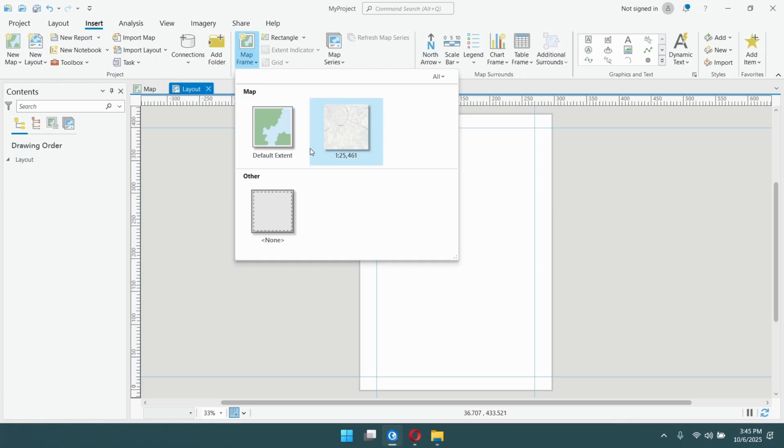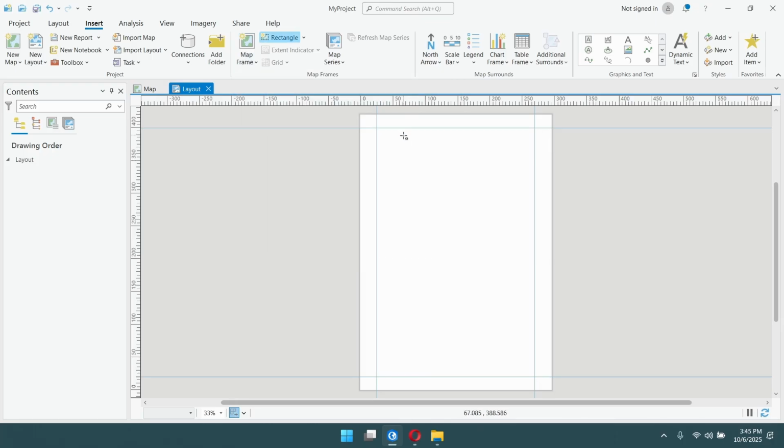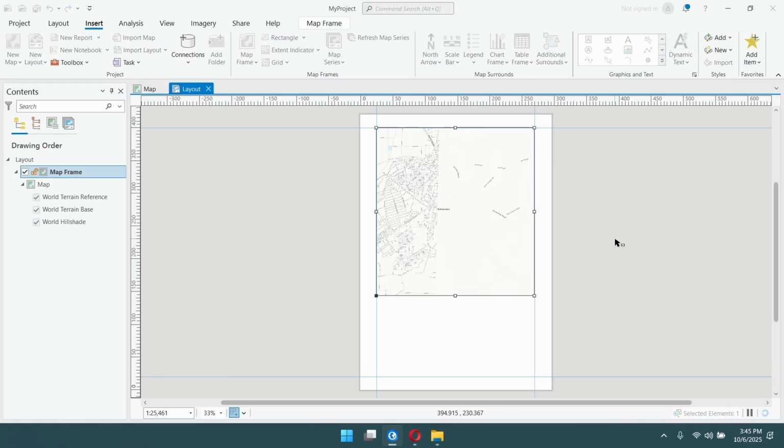Now be careful, if you have opened various maps, it will show you different maps. So select the map which you have to show on this layout. I was going to show this map, so I have only opened this map. I will select that map, and here you can see the guides. We can simply place and snap our map frame according to our need on the guides. So I'm going to place the map just around here. Yes, that will be nice.